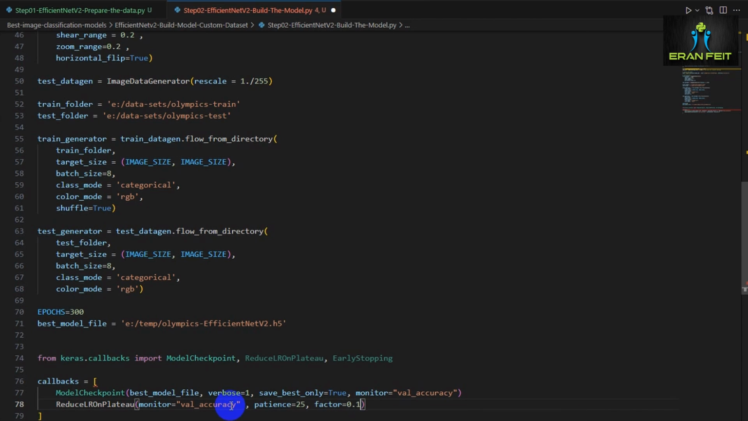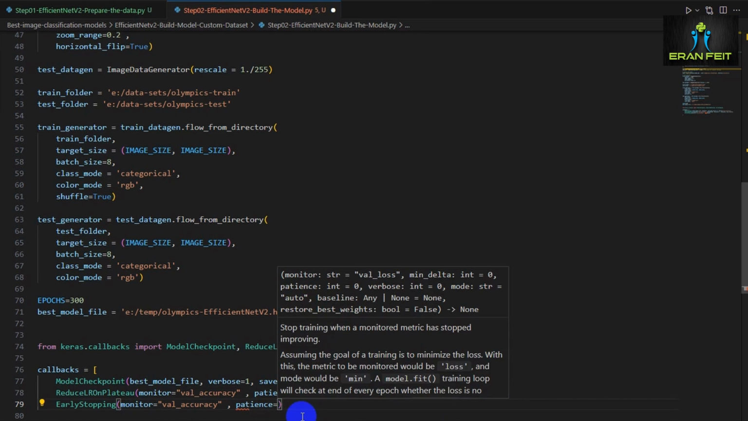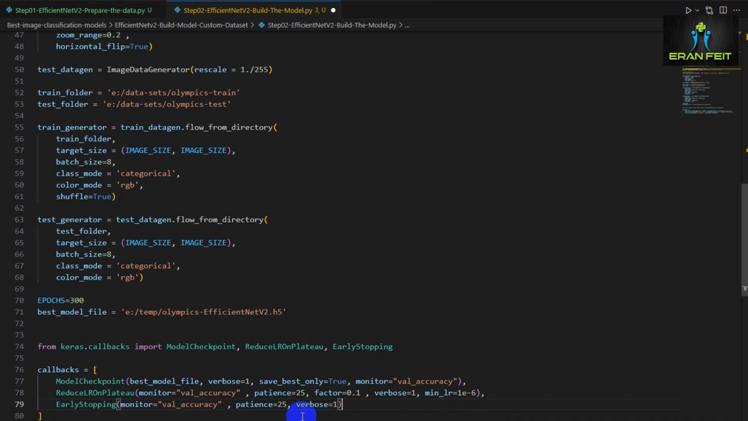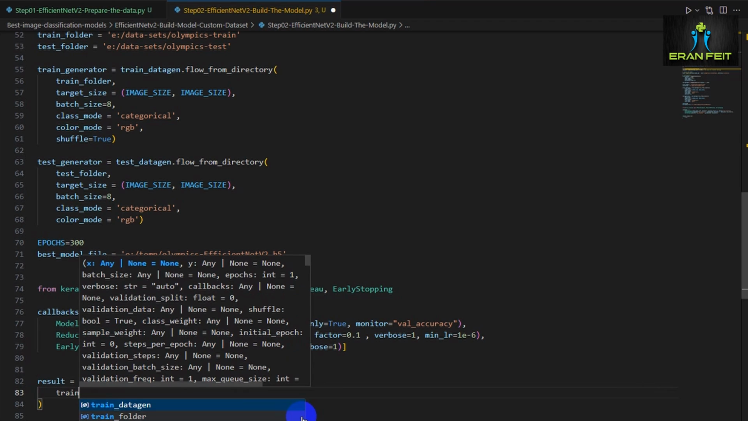Also, we will use the early stopping function in order to investigate the validation accuracy. That means that if the model is not improved during the training, then we will stop the training because it becomes non-relevant. And if the validation accuracy is improved from the last epoch, it will be stored in our best model file, and if not, it will count 25 epochs, and after 25 epochs the model will stop training.